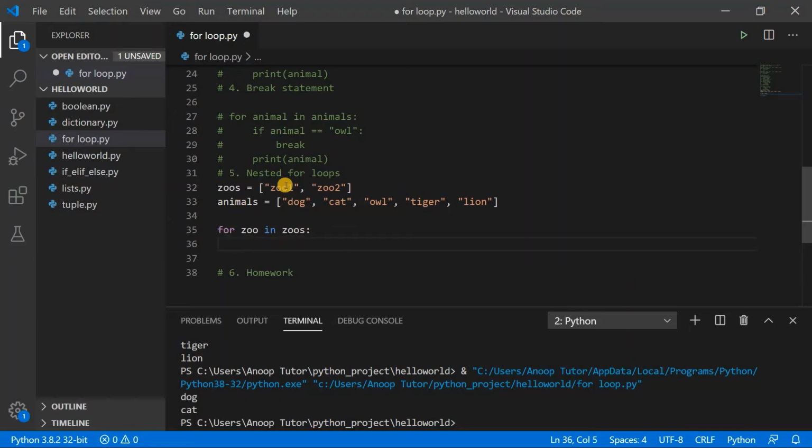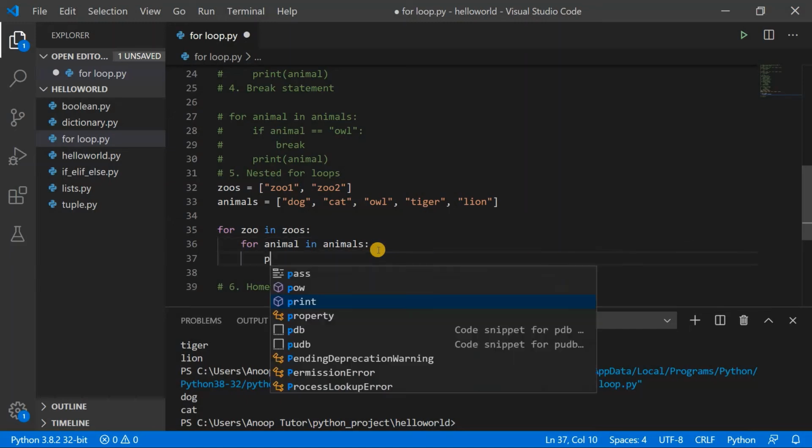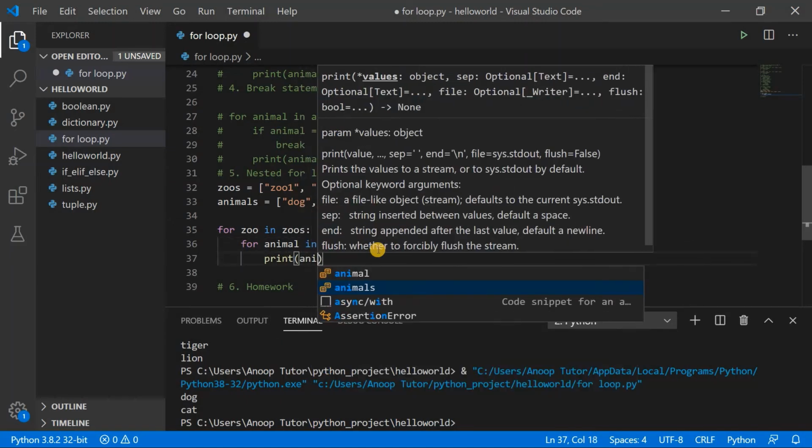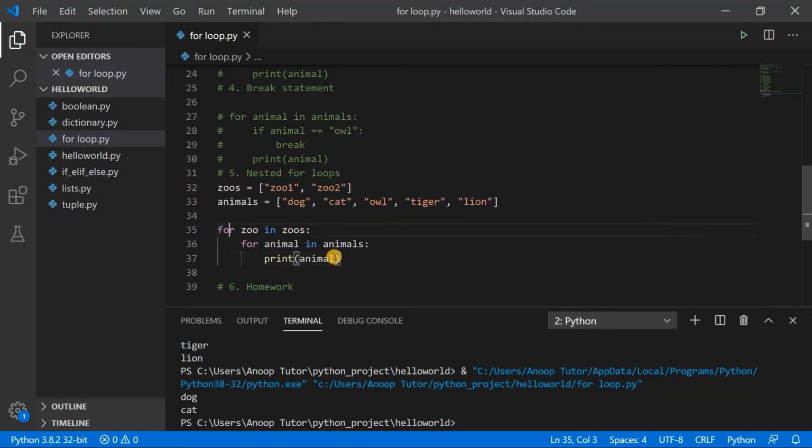Now this for loop is iterating over zoo1 and zoo2, and within this for loop I want to iterate through each of these animals. So let's do that: for animal in animals. Okay, now I want to print the animal name here. So this is a simple example of a nested for loop.